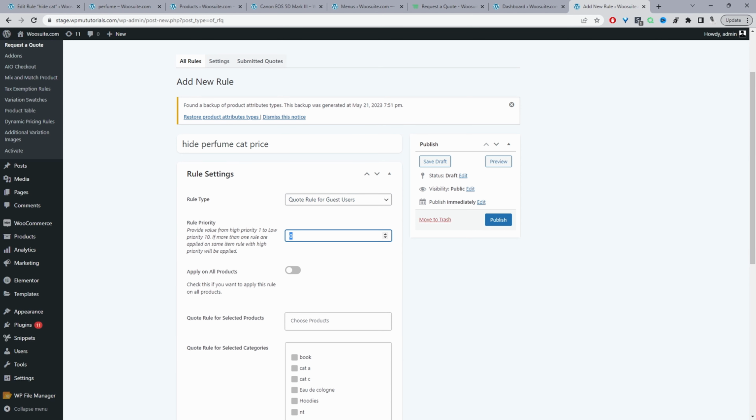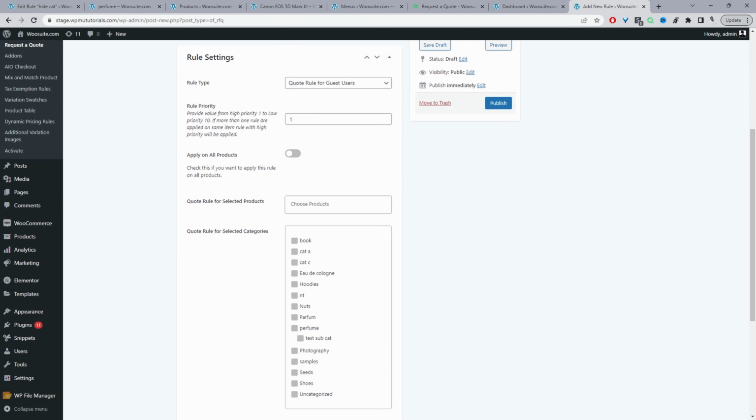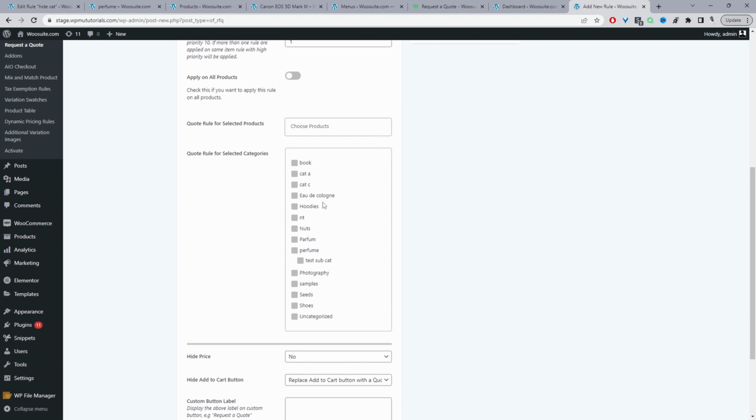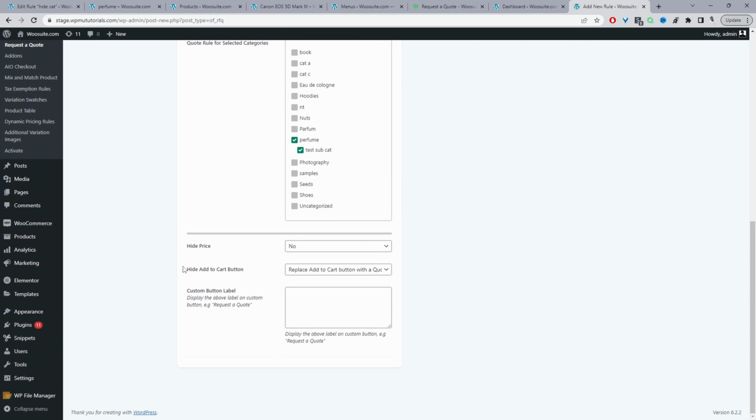For the rule priority, we'll set this to 1. In the event that a customer matches multiple rules, the rule with the highest priority will trigger for that customer. Then when we scroll down here, we can skip past where it says apply to all products, and we can ignore apply to specific products as well, because we want to apply this rule to a particular category. So I'm going to select our perfume category here.